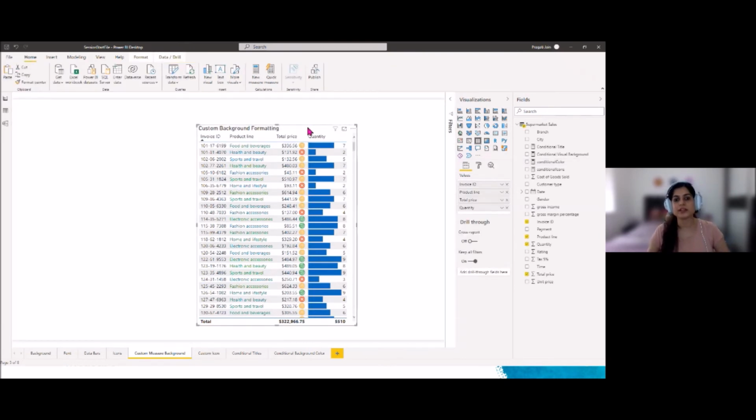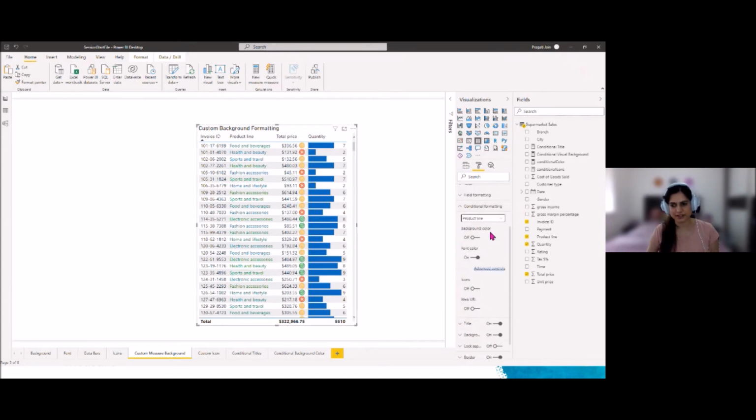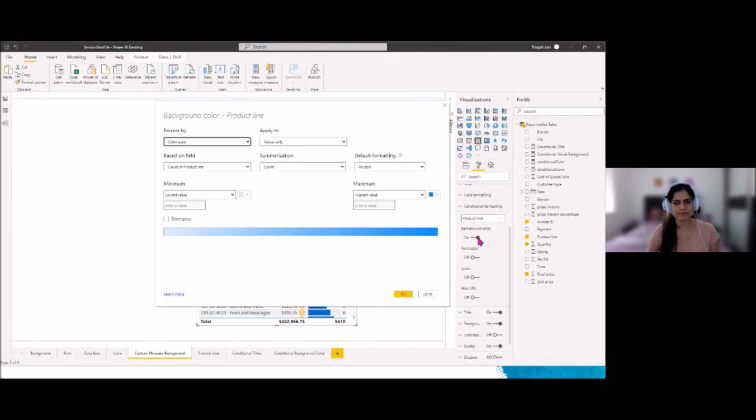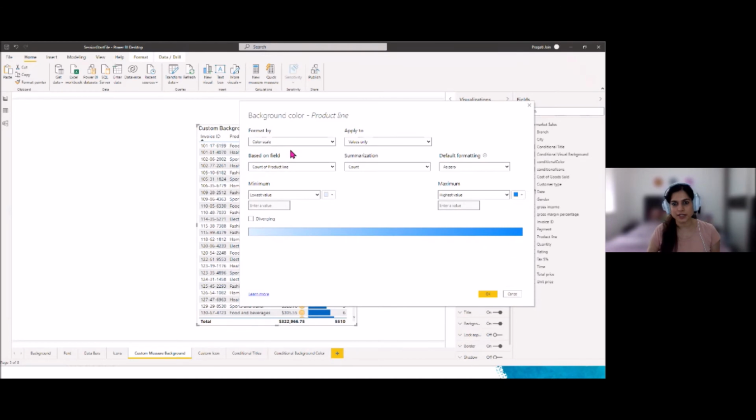So what I'm doing now is I want my product line column to have a background color based on the measure we just did. So I'll click on this, go to the formatting option, same way, go to conditional formatting, go to product line. Now font color is already there. Let's remove that. I want background color, so I switch that on. Now, if you remember, in background color, format by had an option called color scale, rules, and field value. Field value is something where Power BI allows you to choose some custom column or custom measure that you have created for giving that formatting to your column.